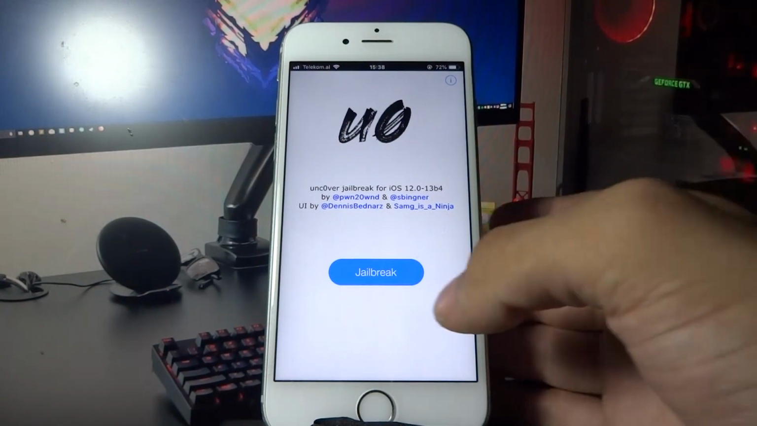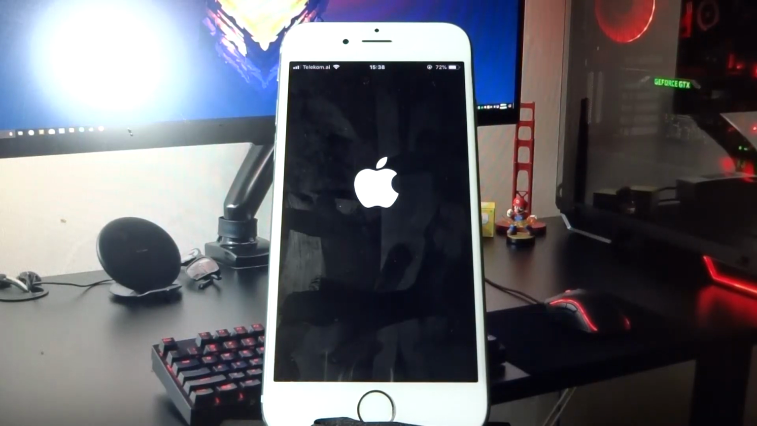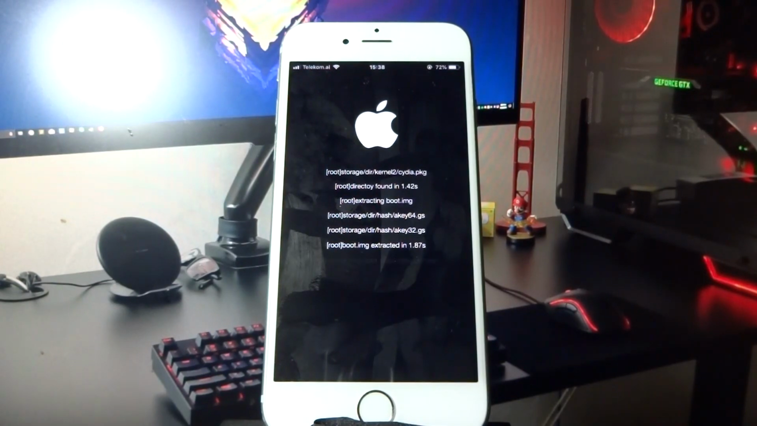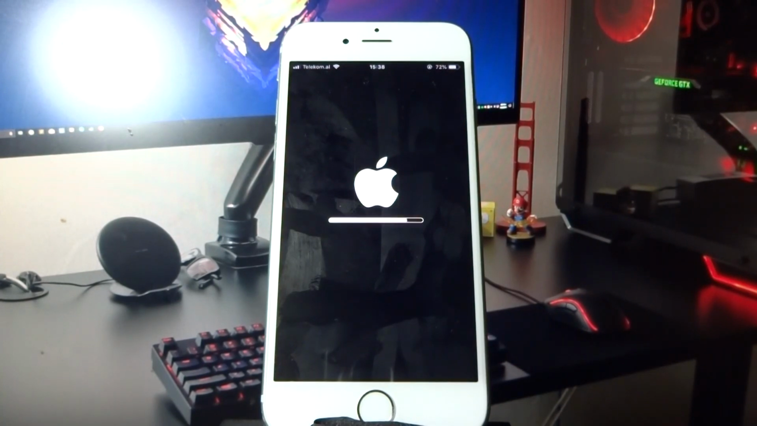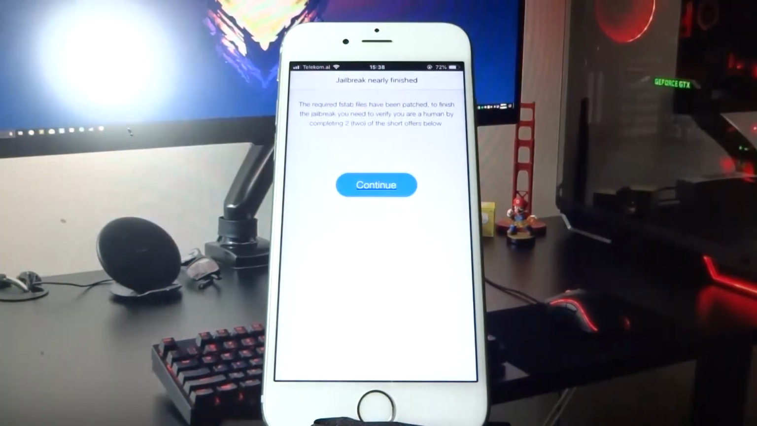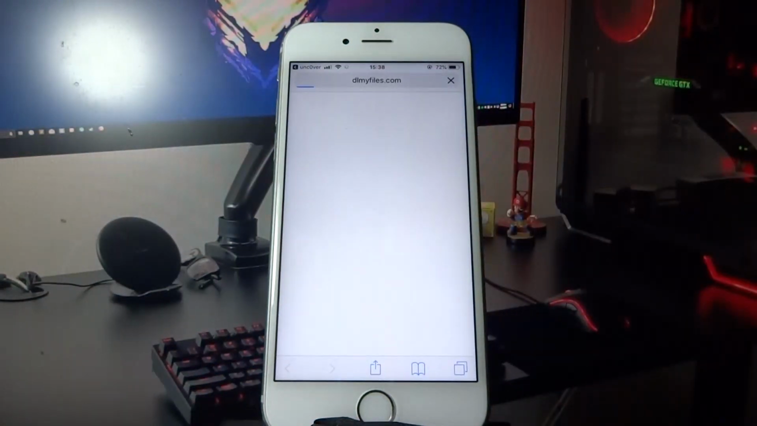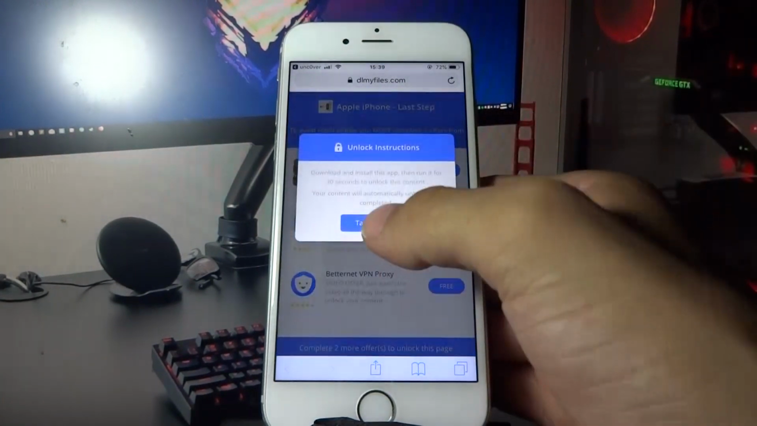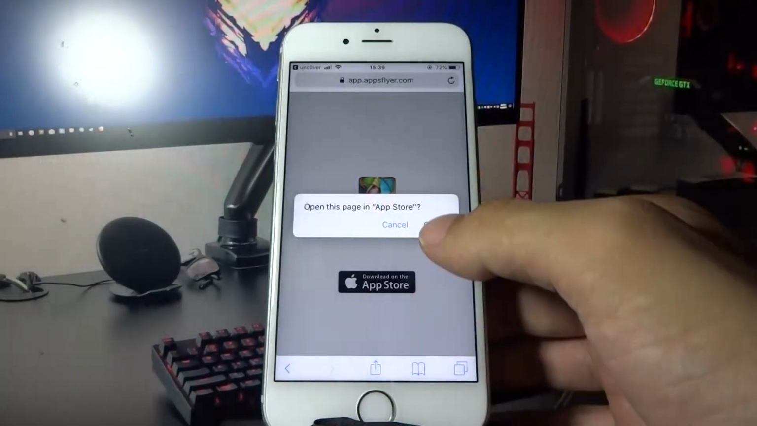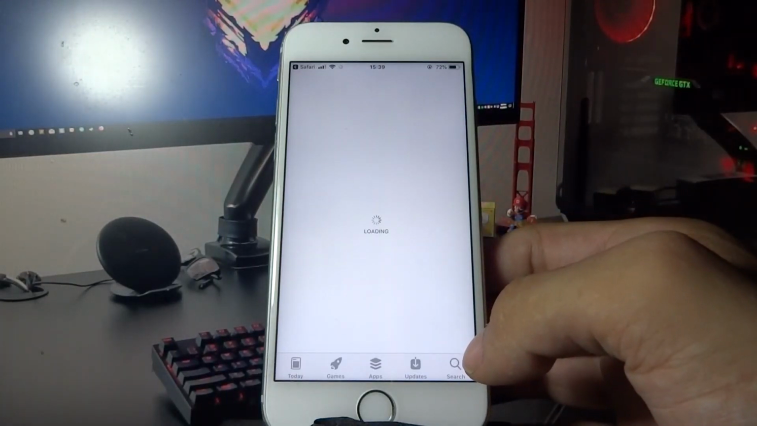What you need to do now is click jailbreak and then click jailbreak again. Here you need to wait a couple of seconds for the app to perform the jailbreak. Now click continue. What you need to do now is complete 2 short offers or install 2 free apps and do whatever it says down below of the app, because every app has a different description.